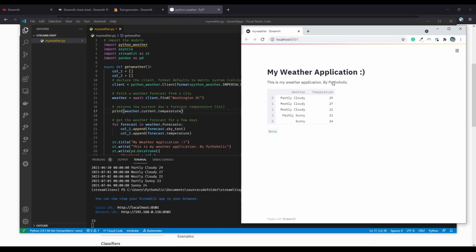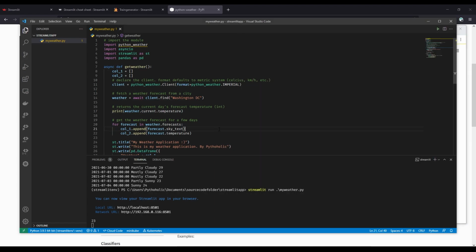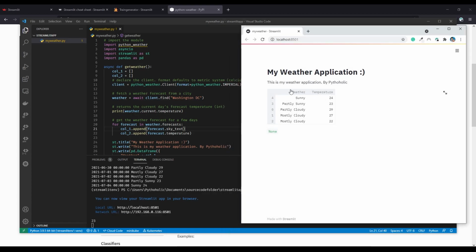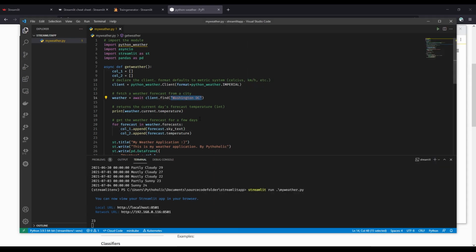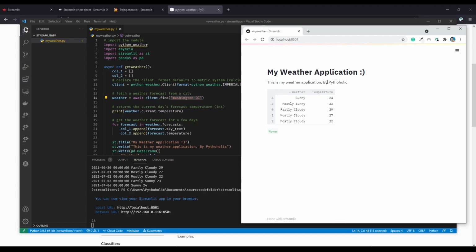So now we have my weather application. This is my weather application by Pythoholic, and the weather is this, like sunny, partly cloudy, and you have the temperatures here. But this doesn't look that interesting, isn't it? We should use some widgets and see how it exactly can make a change here for us. I'm going to create a drop down where I can select the name of the city that I want, because this is hard coded to Washington DC here. And based on the selection of that particular city, it should change the temperature. It sounds good, isn't it?